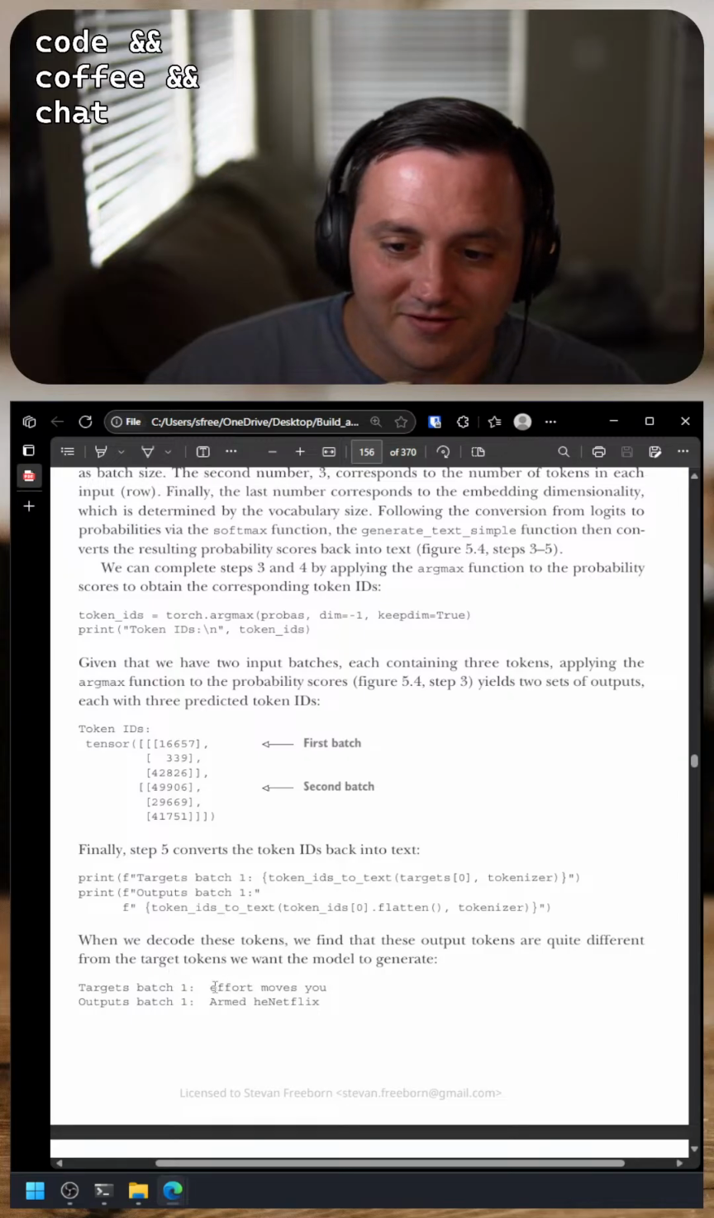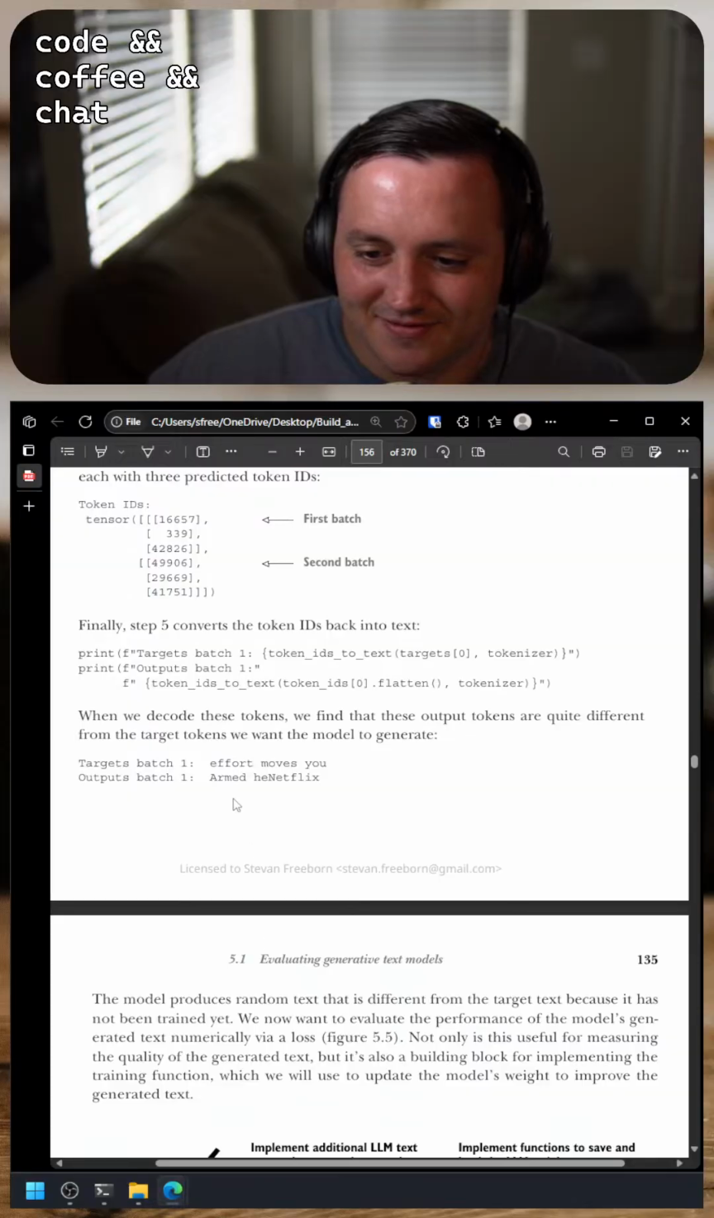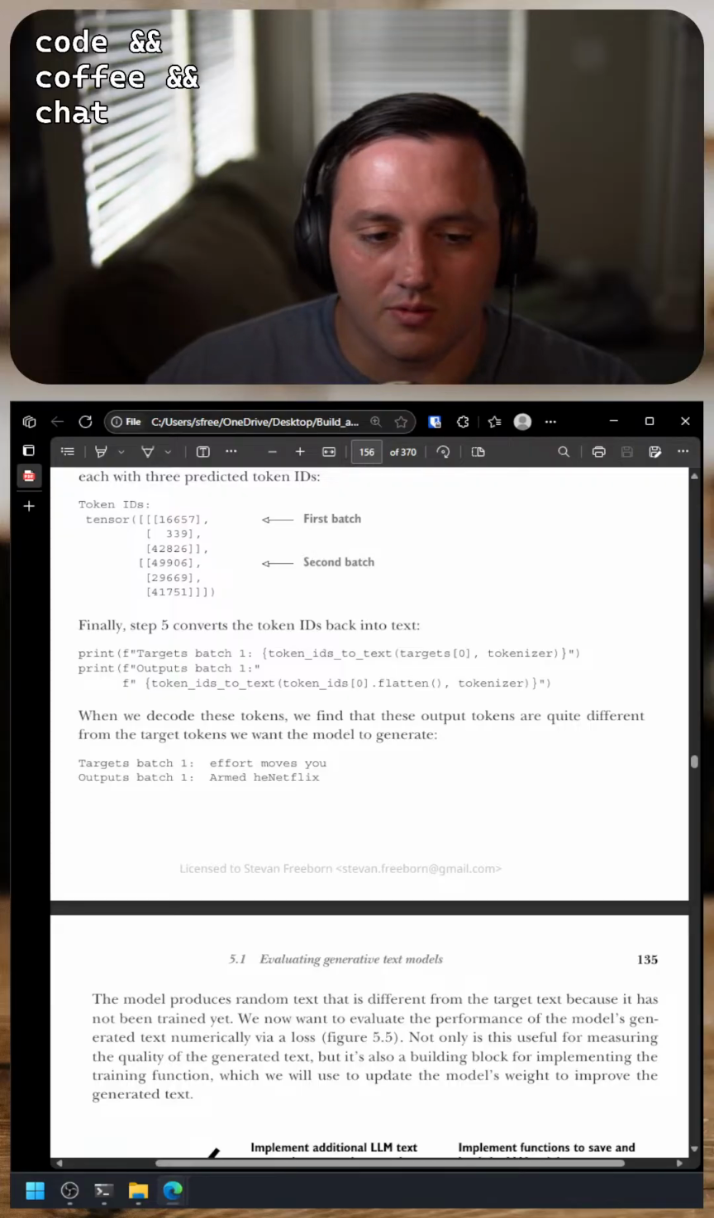Yeah, they are very different from the target. Yeah, very different. I haven't done any training on the model, so I think that's what we're trying to get to at the moment.